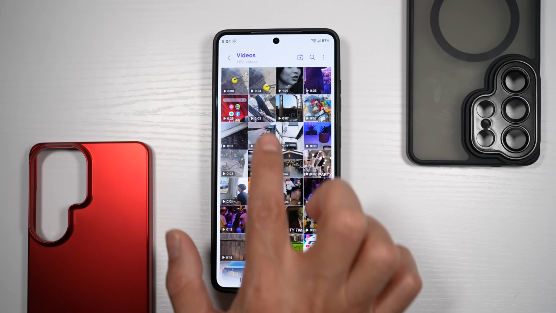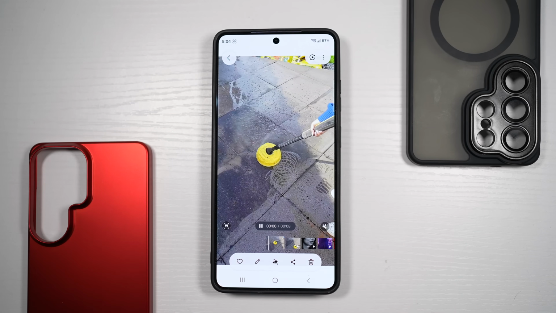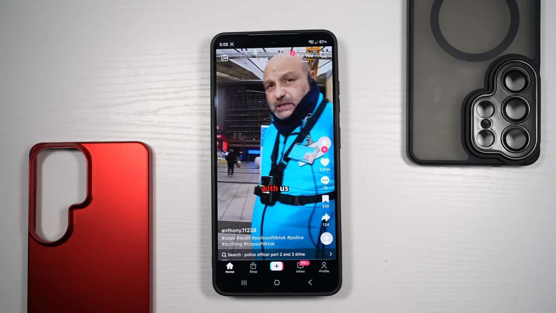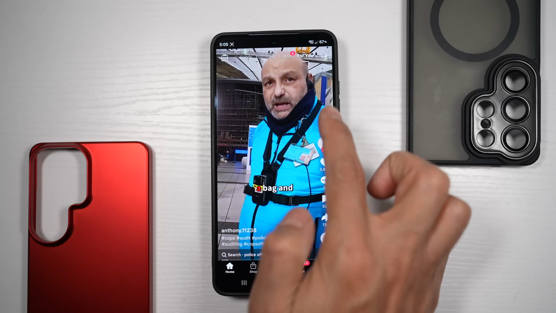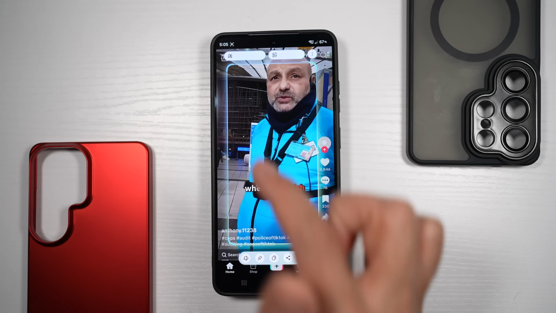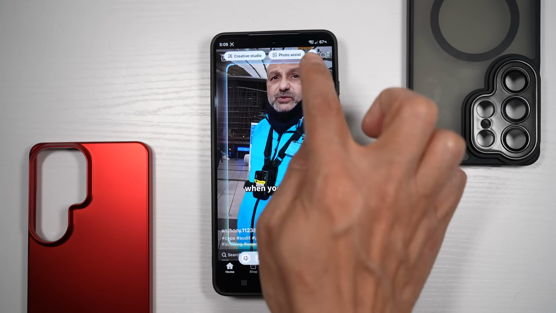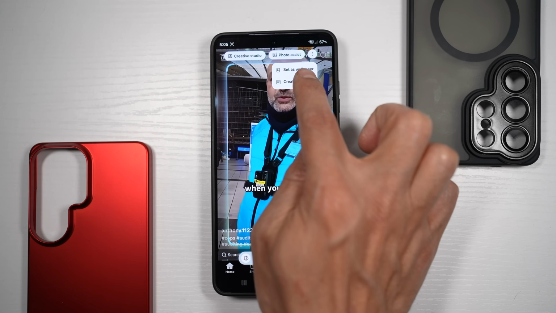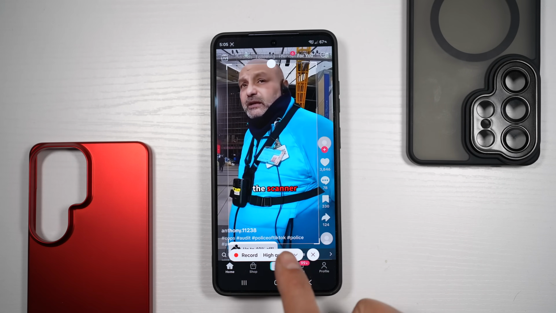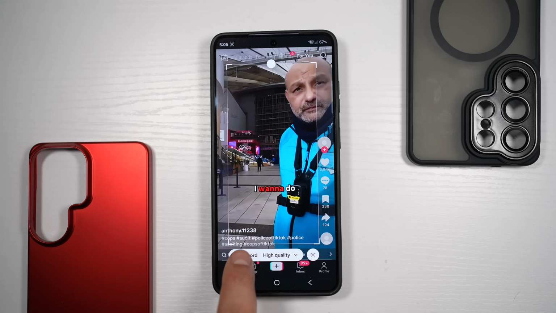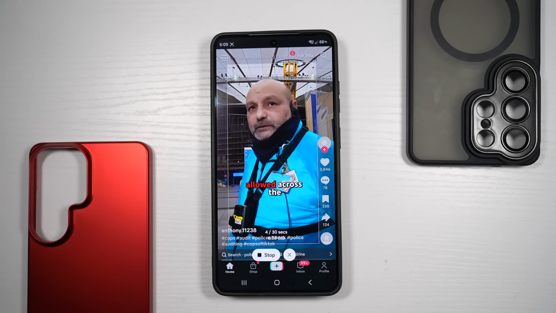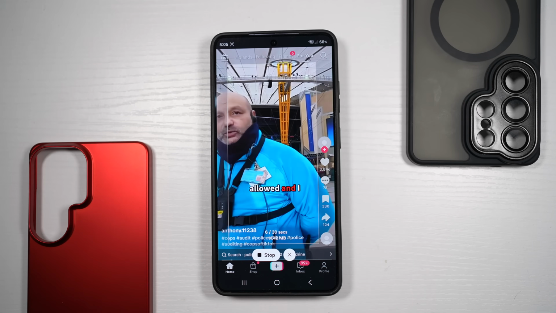Now, another thing which you can do with AI Select is you can create GIFs out of it. Here I can use AI Select on a video as well. So here I have a TikTok video which is playing. I can open up AI Select and select that whole video. And here I can create GIFs. So if I tap on Create GIF, this will now let me play that video in the background. I can record a GIF and create a GIF out of that video. So I can create a 30-second GIF using that video.